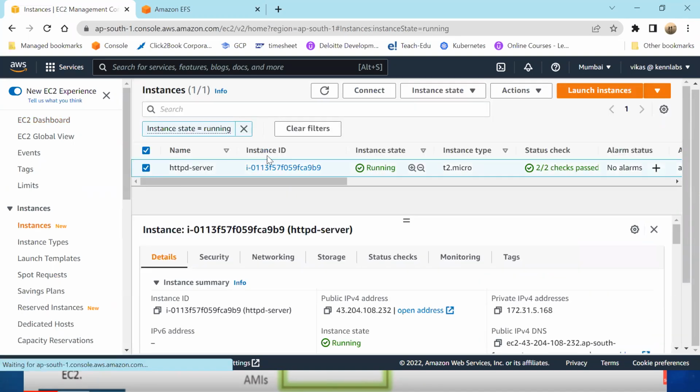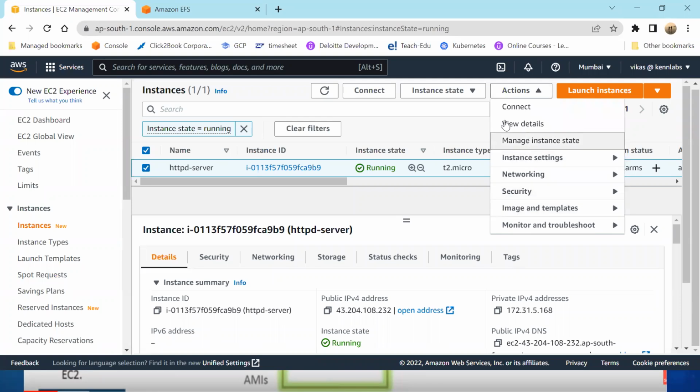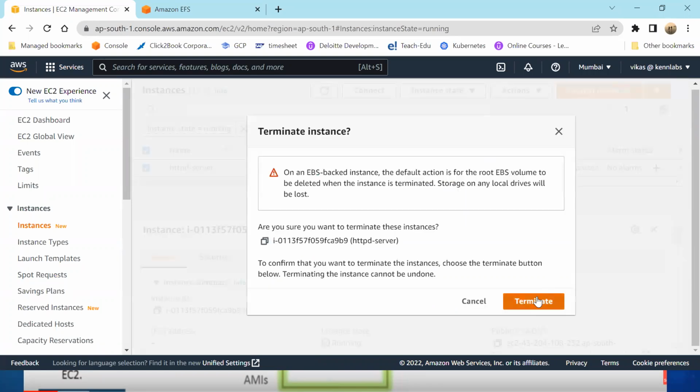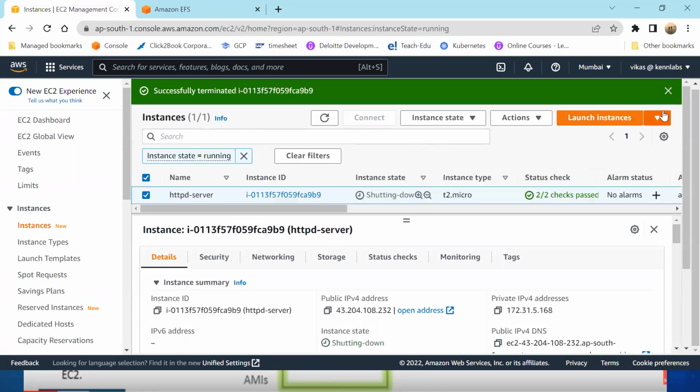This you don't want. One more interview question, a scenario-based question here. Let me say that I've lost my key value pair. How can you recover your instance? If you have lost your key pair, come here and take an AMI of that. Once you take an AMI, go ahead and delete this instance. I will terminate this instance because I don't need it, because I already have a backup.